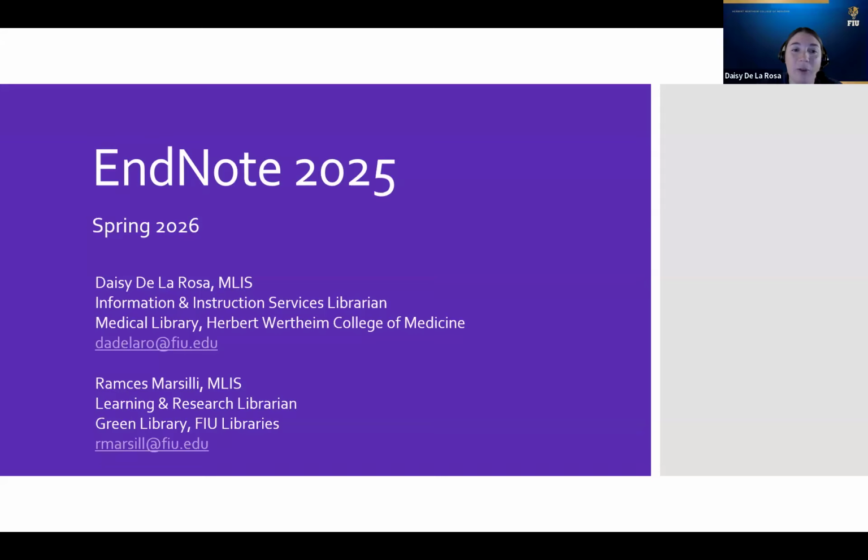This is the EndNote 2025 Work Smart workshop that we're doing here for the spring 2026. We do have multiple of these workshops. Today we're doing EndNote. I think either next week or the week after, they're going to do Zotero. So there are a couple of citation managers that we support and that we teach. So today we're focusing on EndNote and the software that you download onto your computer.